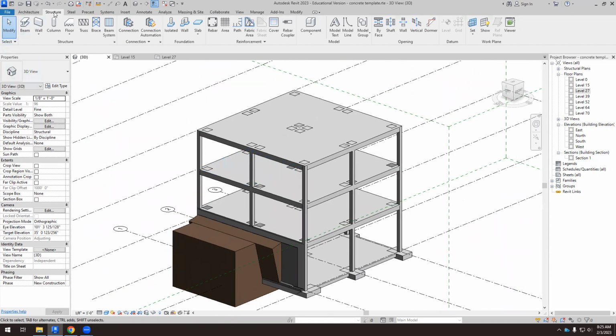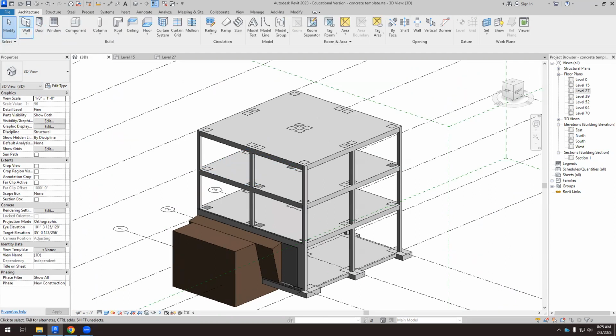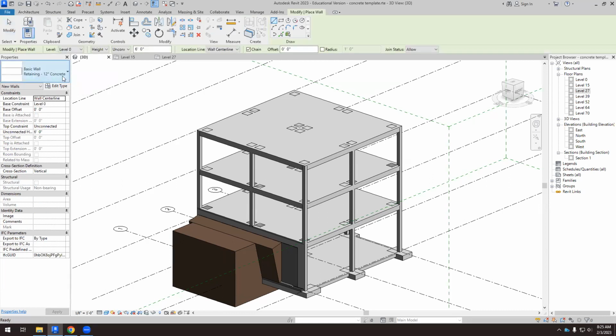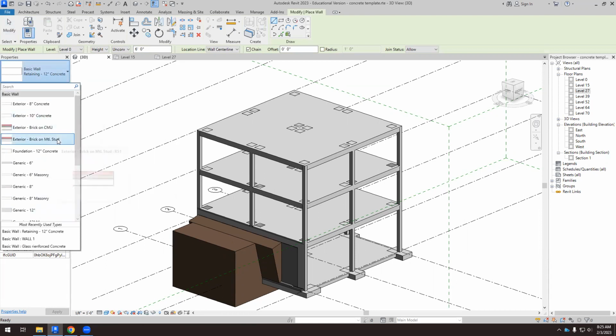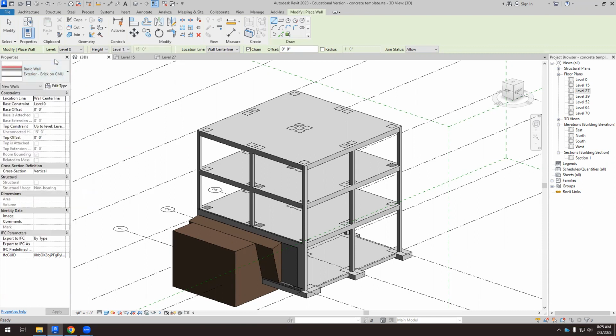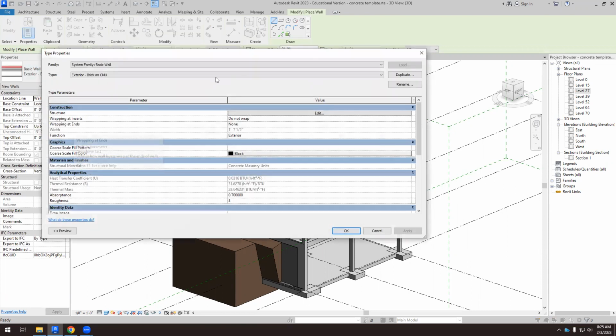So we're going to go to structure or to architecture, doesn't matter. And we can work with walls. And we are going to select a basic, let's select this exterior brick on CMU, but we're going to change it, okay? And then let's edit type. So when we edit type, we have to duplicate, and this is the Yale Art Gallery wall. So just write down a name that you can remember.